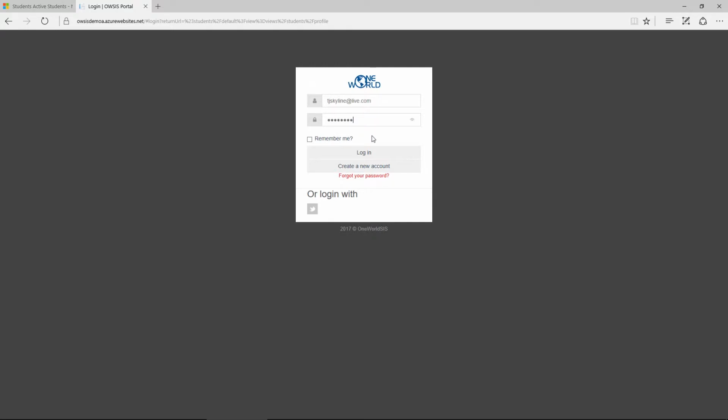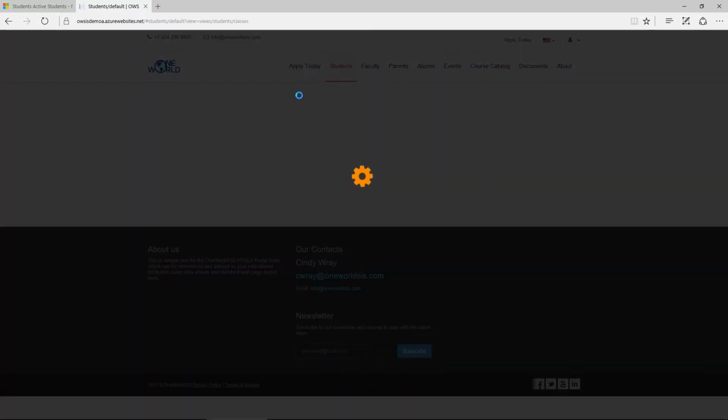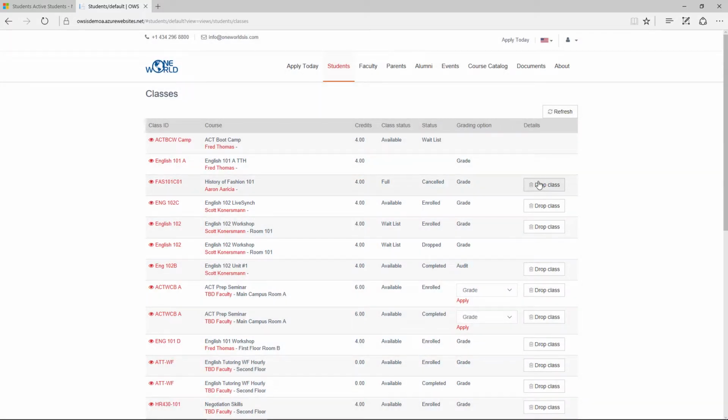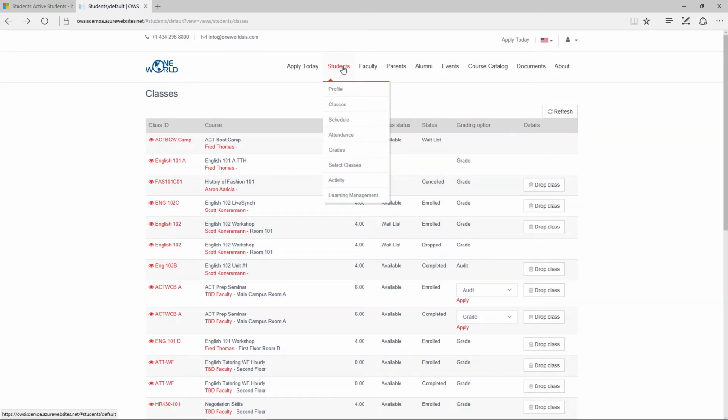All of Fred's information is dynamic and populated from the OneWorldSIS core solution. The administrator can update Fred's information or allow him to update it himself, configurable based on the school's requirements. All of Fred's classes can be seen in a list under Students and Classes. Fred can choose to drop a class or change his grading method, such as changing from credit to audit. He can also look at detailed class information, such as the description, and can email the teacher directly. Under the Students menu, the student can view attendance and class grades.